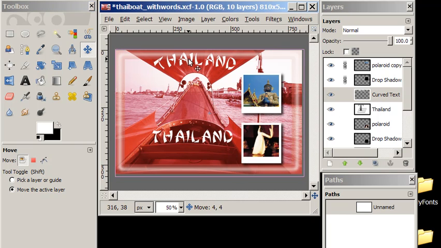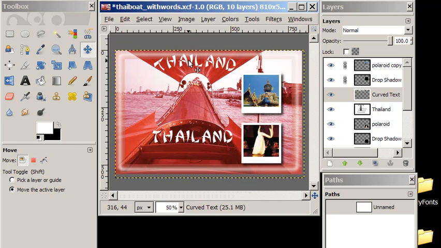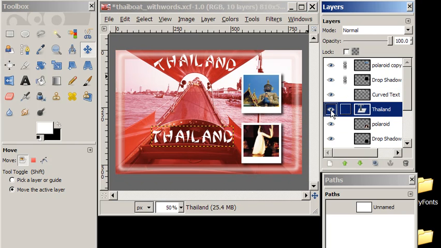The last thing I might want to do is either turn off the visibility or altogether delete my old text. And now I have curved text in GIMP.